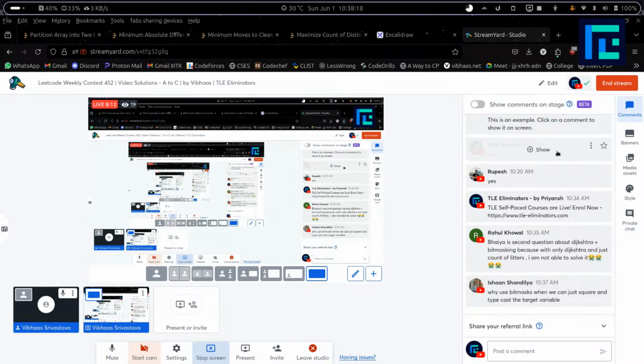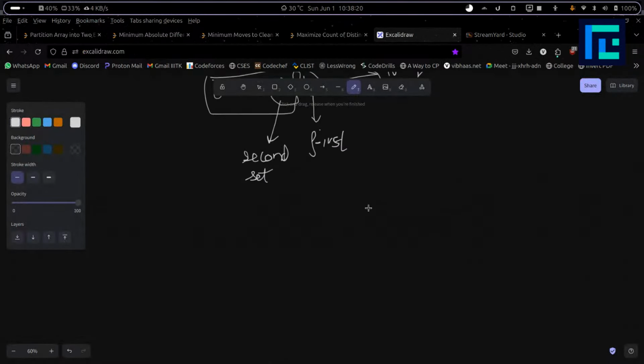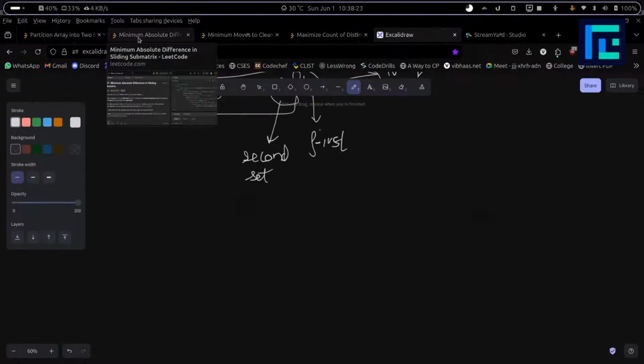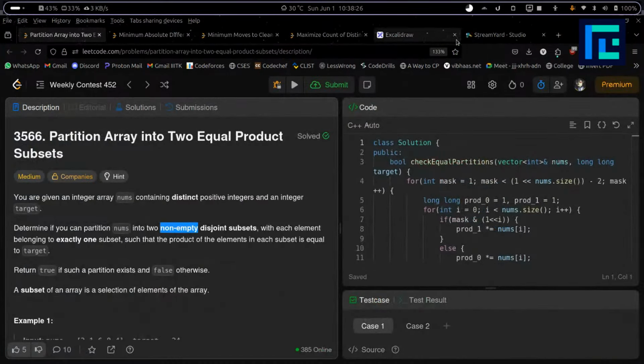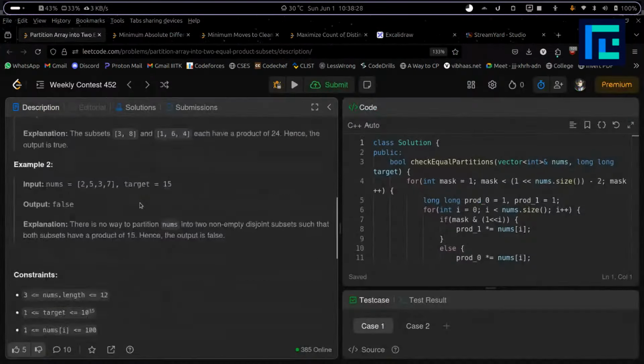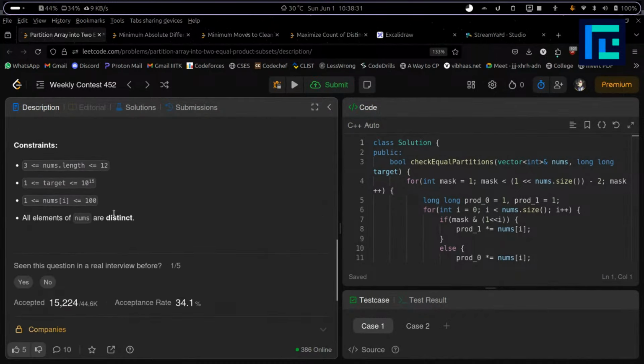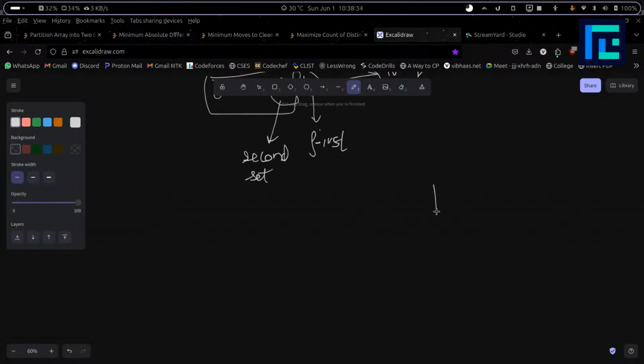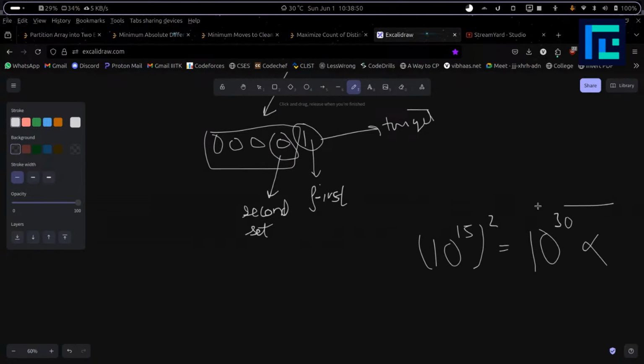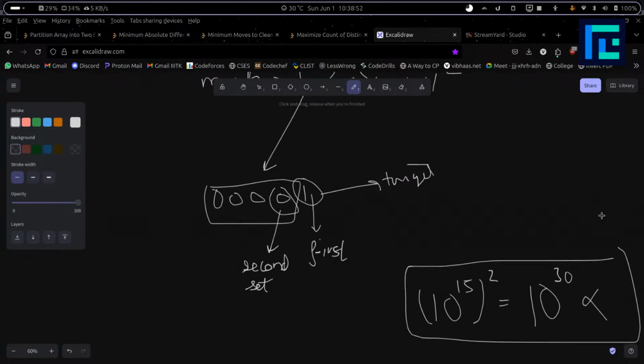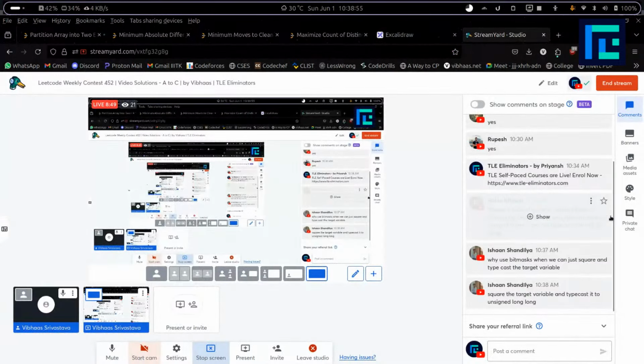Why use bitmasks when we can just square and typecast the target variable? What do you mean square and typecast? I'm not sure what you're talking about. First of all, if you have the target variable, which is 10 to the power 15, and you want to take the square of 10 to the power 15, that will be roughly 10 to the power 30, right? And this will overflow long also. So you need to use int 128, and I'd rather not use int 128 while solving.